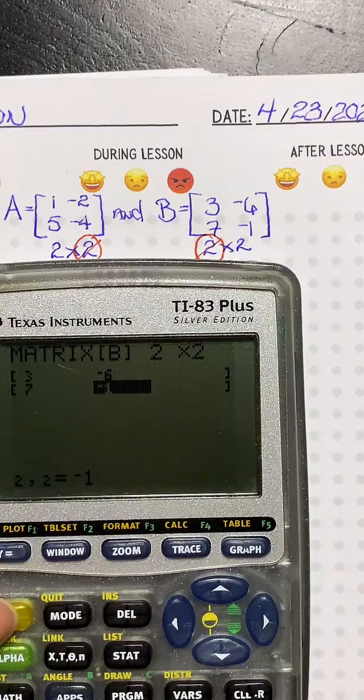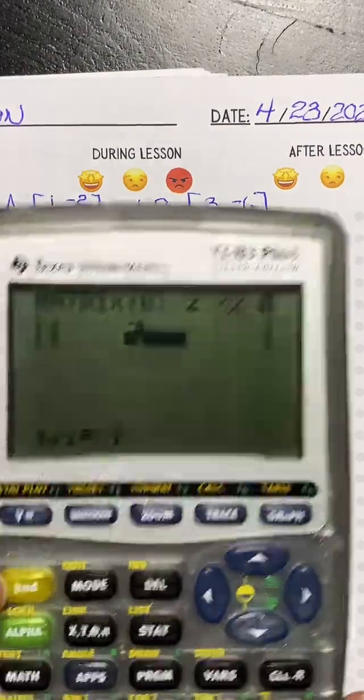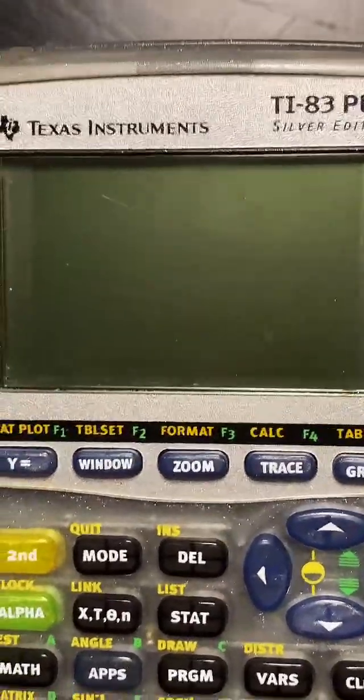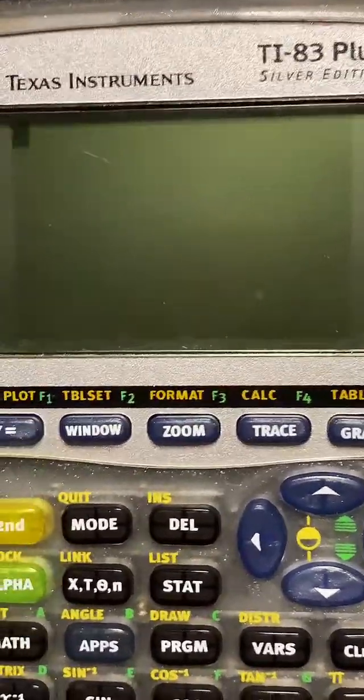Okay, now I'm going back home. Going back home is second mode. Okay, second mode.